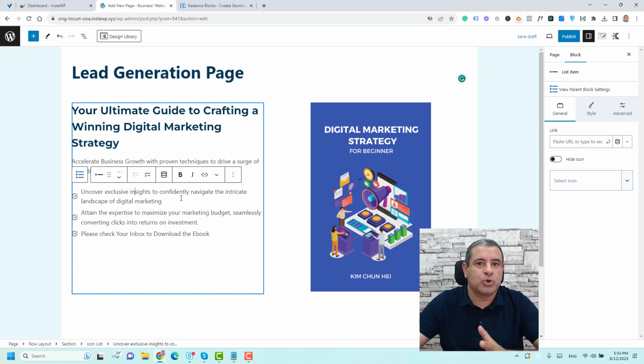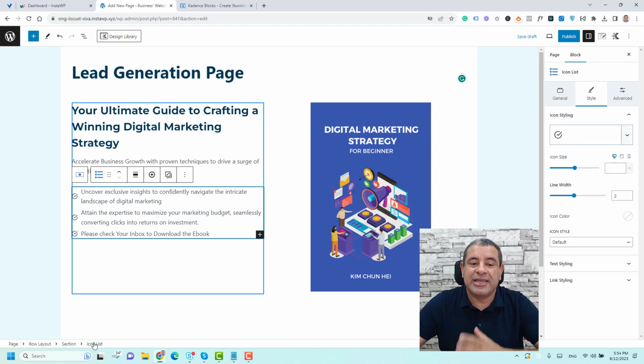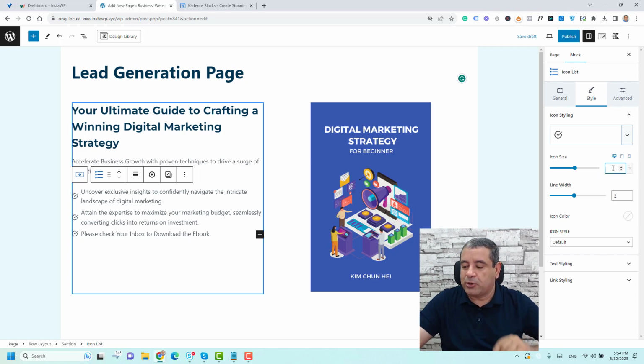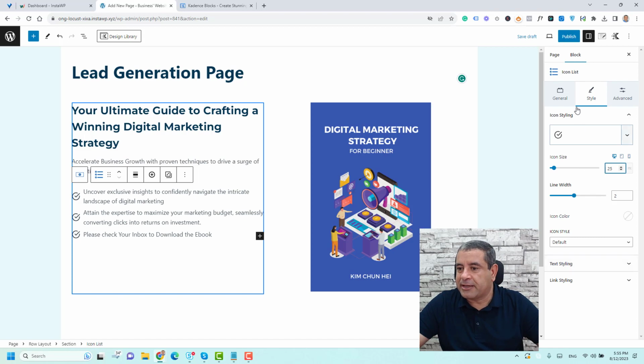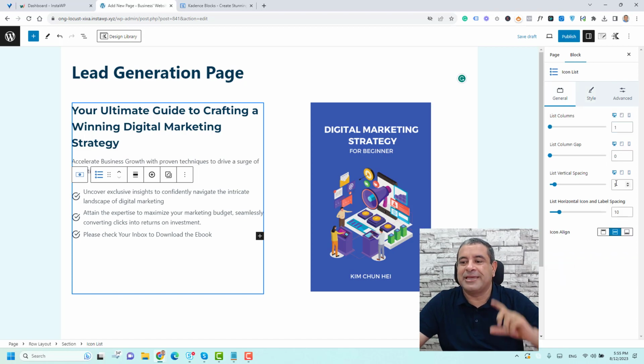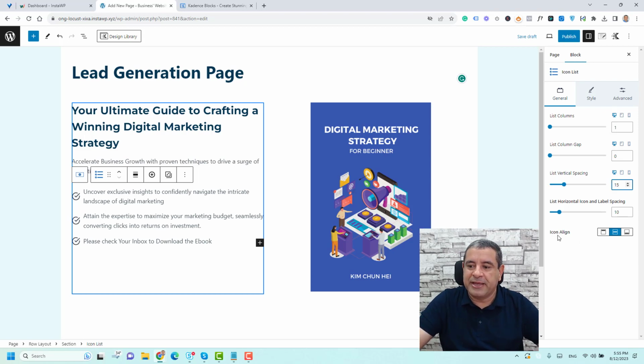Now to control the design of the bullet points, make sure that you are selecting the icon list, and here on the right sidebar you can control the size of the icon. So let's make this 25 pixels, and let's make this like the general tab. Let's increase the vertical spacing between the bullet points. Let's make this like 15 pixels, and align the icon to be at the top.